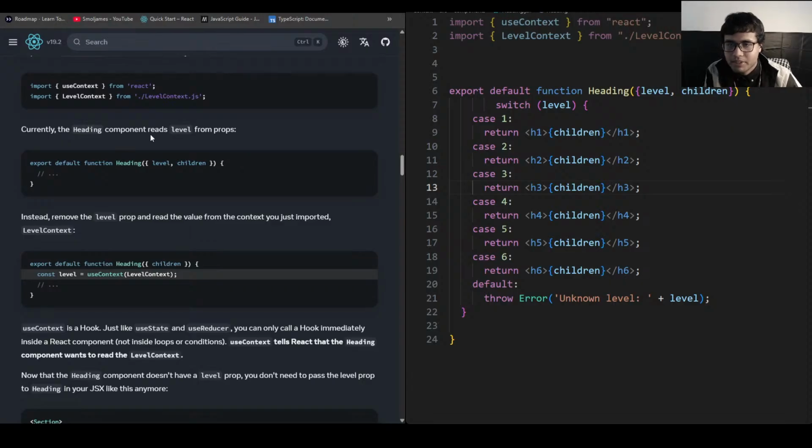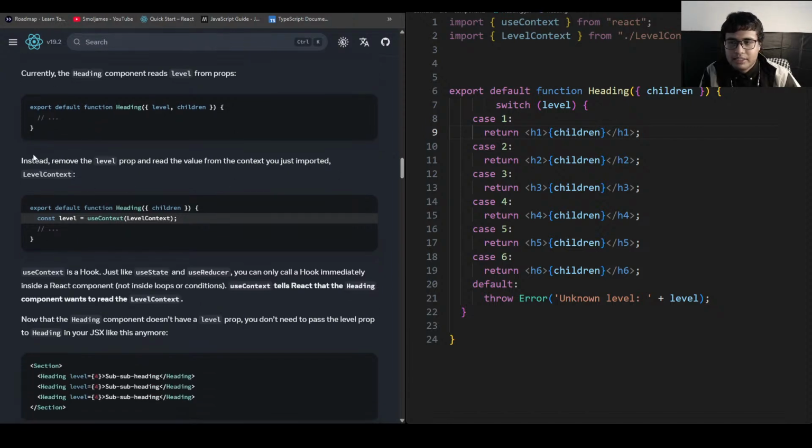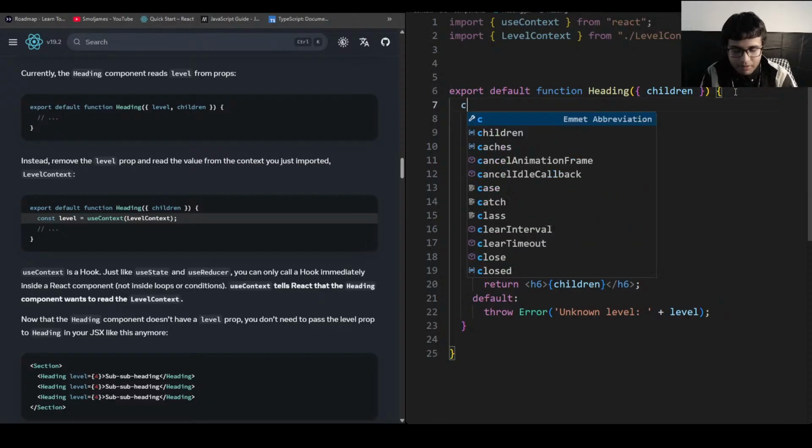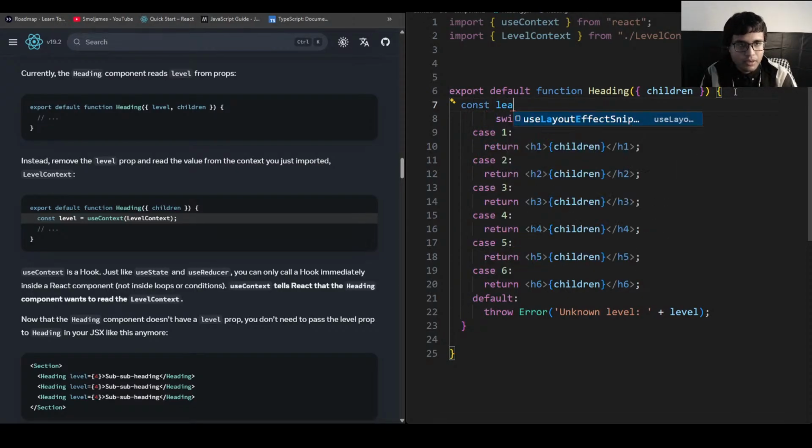Currently the Heading component reads the level from props. Instead, remove the level prop and read the value from the context you just imported. We're going to assign the value to this.